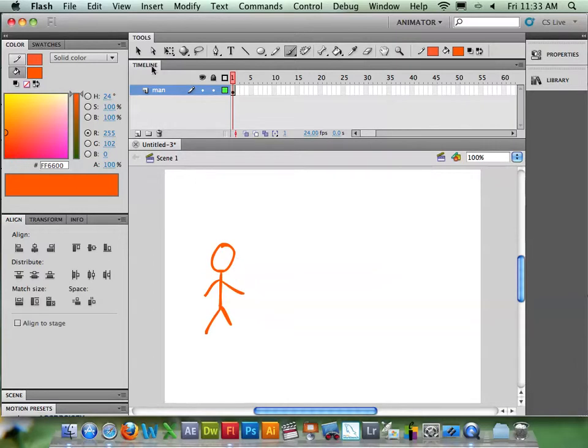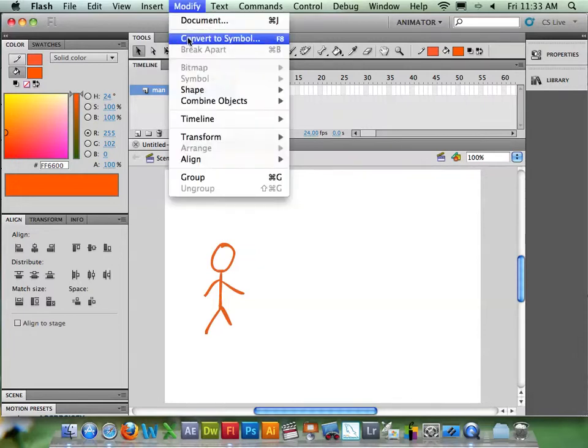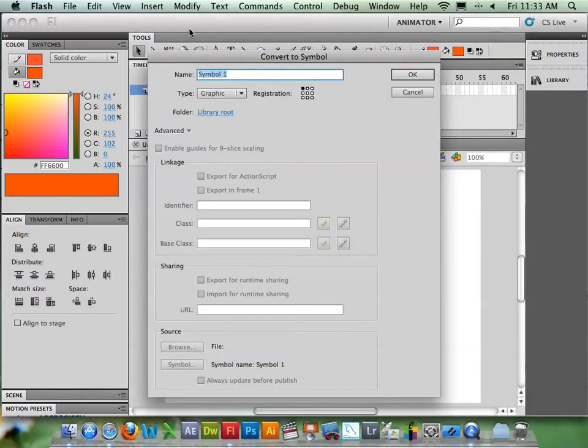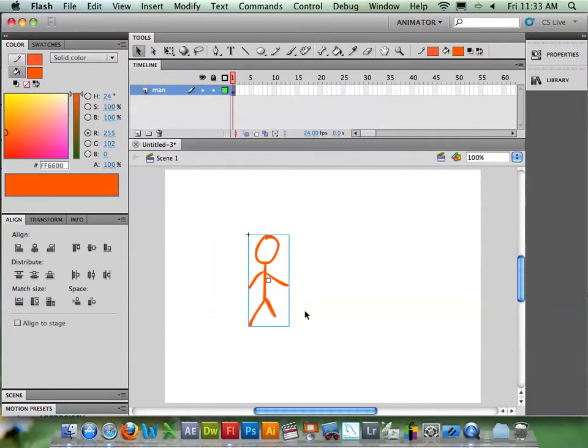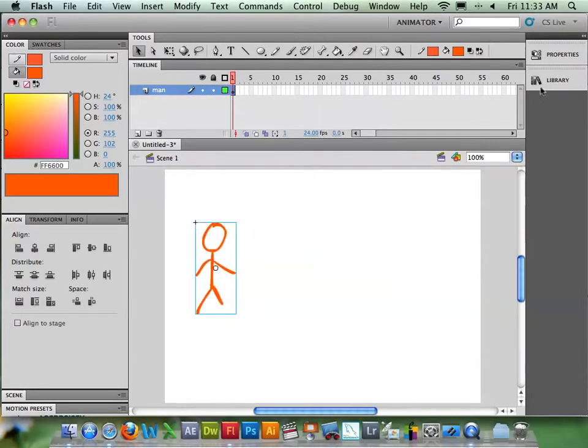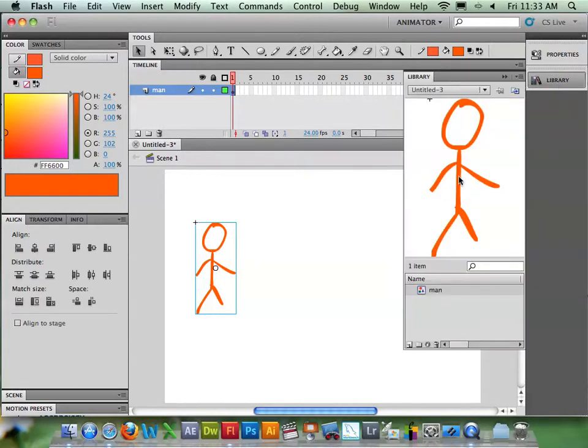There he is. Now I want to take this man and group all those little elements together into one single unit. So I'm going to select him with the selection tool, and you can tell that the whole thing's selected. They've got little dots all over it. I'm going to go up here and go Modify, Convert to Symbol. I'm going to give it the name man, and make sure that it says graphic. Then I click OK. Now the little man is a single unit, I can click him and push him around, and he exists over here in the symbol library.